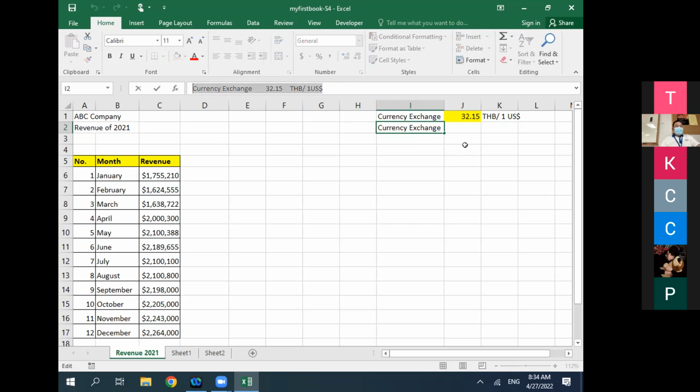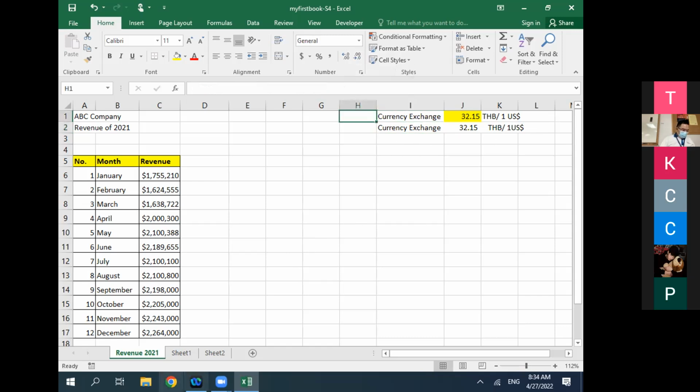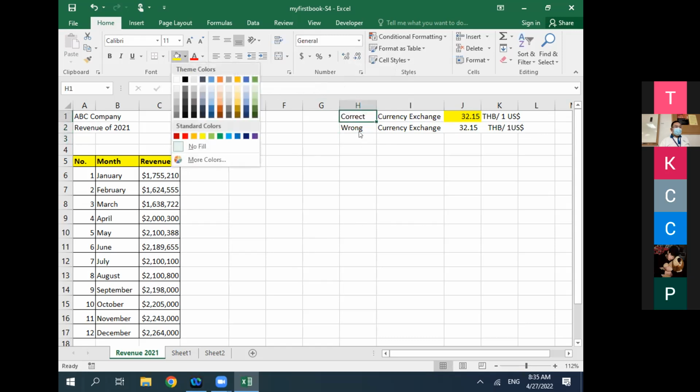Don't do this. What you have to do is separate 32.15 into one cell, because otherwise the cell I2 is text, because it's an explanation of the currency exchange, how much it is, and I cannot calculate from this text. Okay, right. When we have the currency exchange already, I put the words correct and wrong so that you know which is the do and which is the don't.